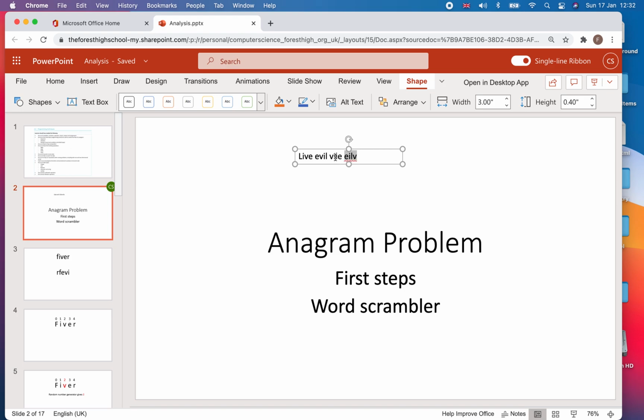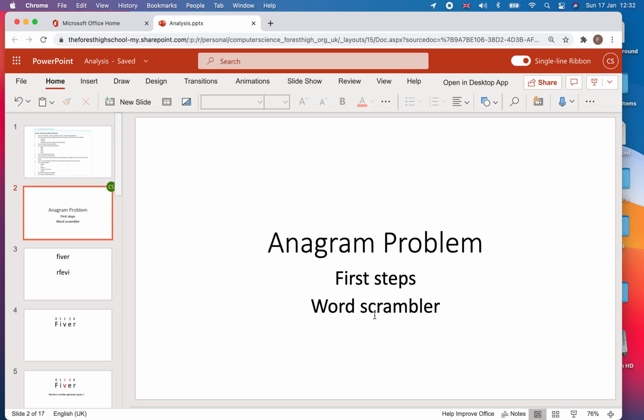So to call it an anagram solver, it's not going to create words. We'd need a dictionary to do that, and that's far too complicated for what we need to do. So we're just doing the first steps. We're going to create a word scrambler. That's a better definition of what we're doing.